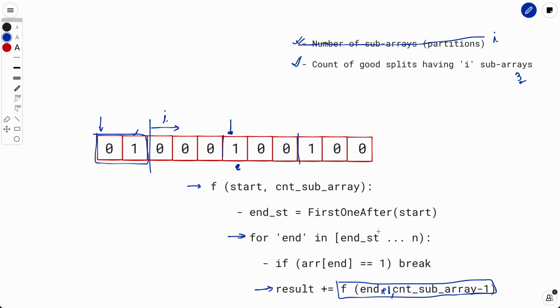Now what is the time complexity of this entire solution? Again, we can simply do memoization to skip computing the same state again and again. So the time complexity would simply be the number of states, or the number of unique ways in which this function can be called, multiplied by what we are doing inside this function. We are doing a for loop inside this function, so that will take order n time.